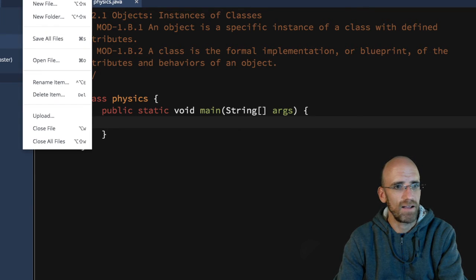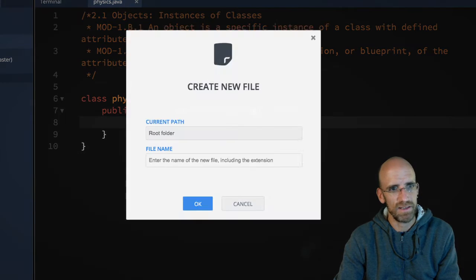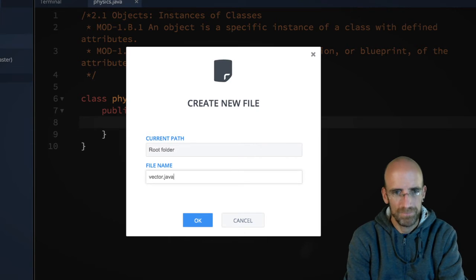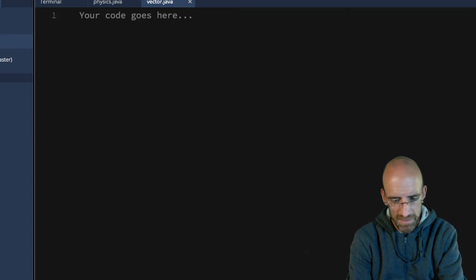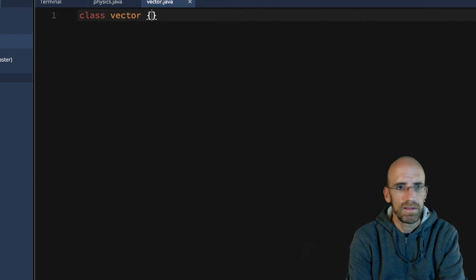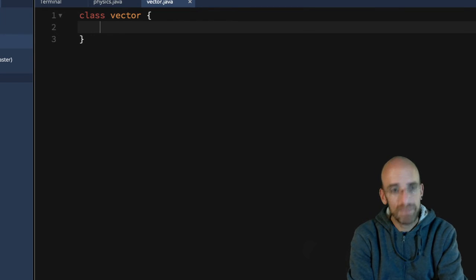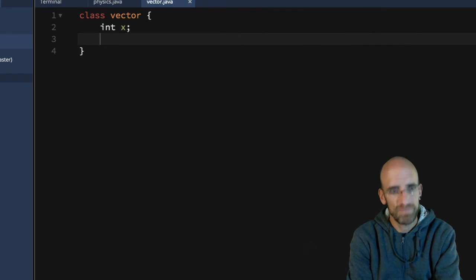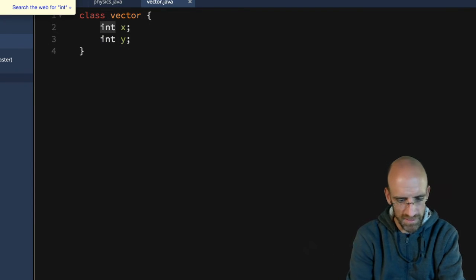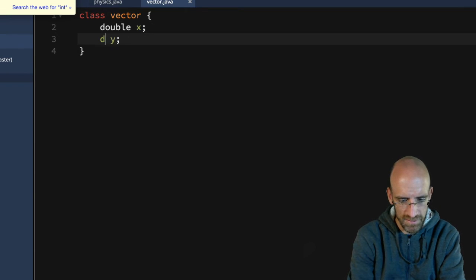So I'm going to say file, and I'm not going to get too deep into physics, so don't worry about the physics part, but I'm going to say a new file. I'm going to call it vector.java. And now my vector is not going to be designed to be run on its own. It's going to be designed to be run with other files. So in my vector, I'm just going to have an x and a y. And you know what? I'm going to make them doubles because in physics we normally aren't clean enough to just have everything as an integer.